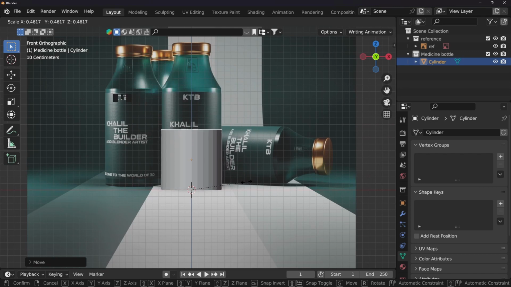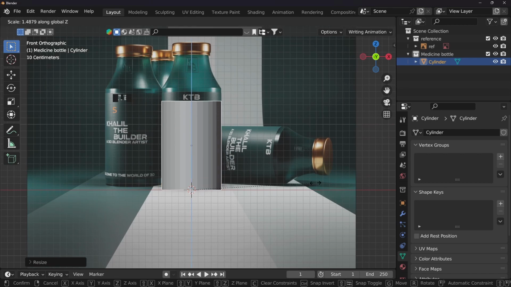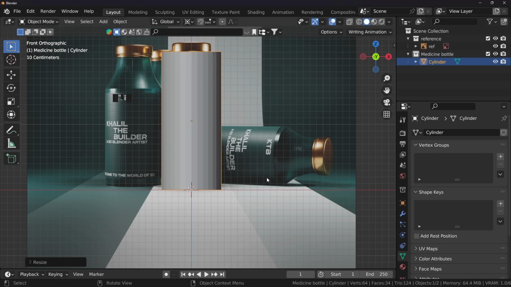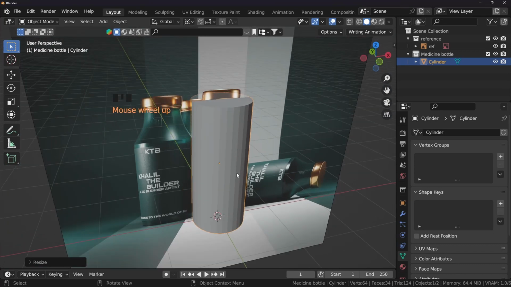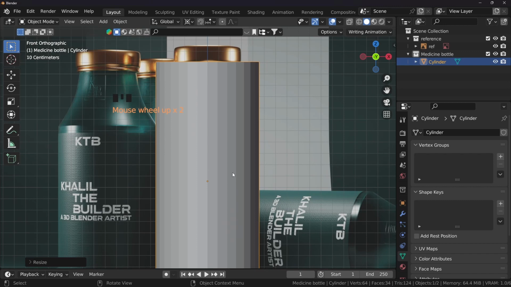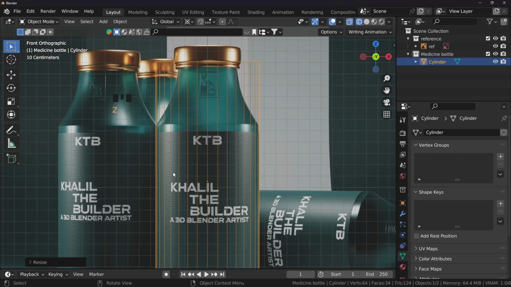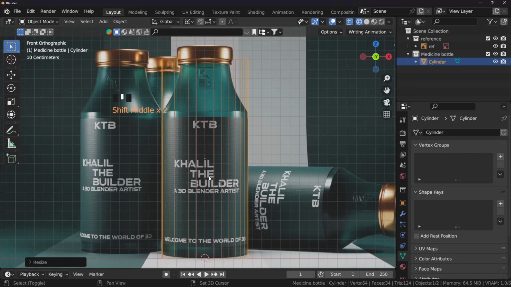See, I was talking about this. Scale it once again on the Z axis, something like this. I think it will be fine. Okay, now press Z once again, and click on wireframe mode to see it clearly. Now you can see a lot better.